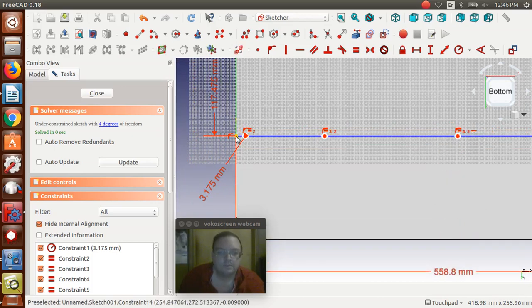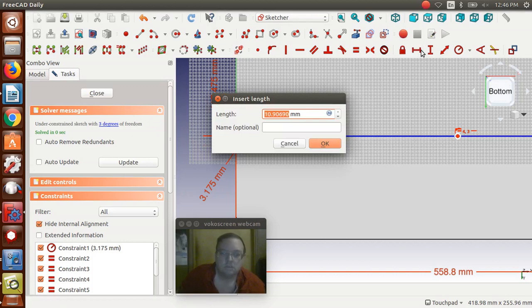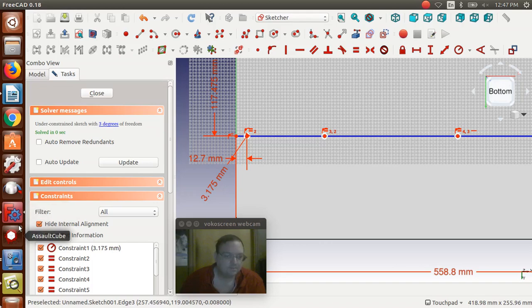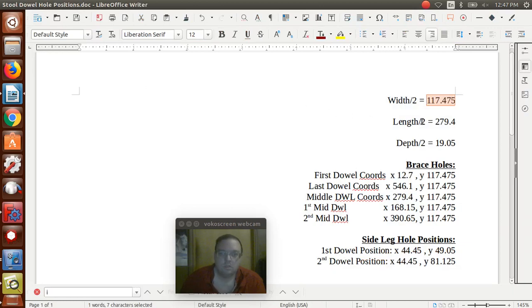And we're going to do the same thing to this. 0.7. Say okay. And now we want this one to be in the center of that line. So we're going to put that at the half of the length.